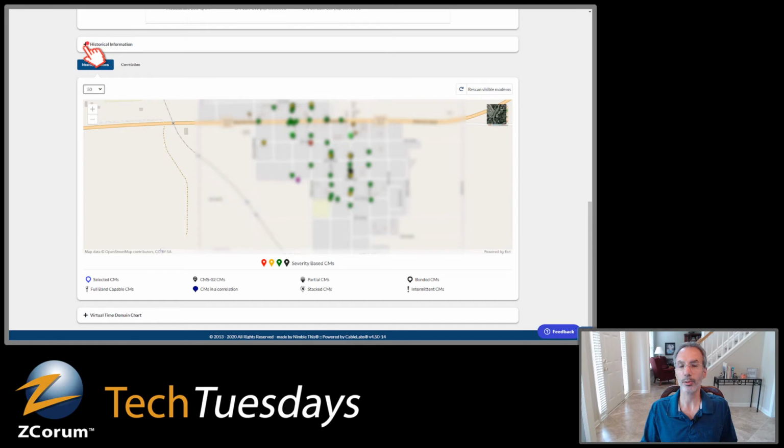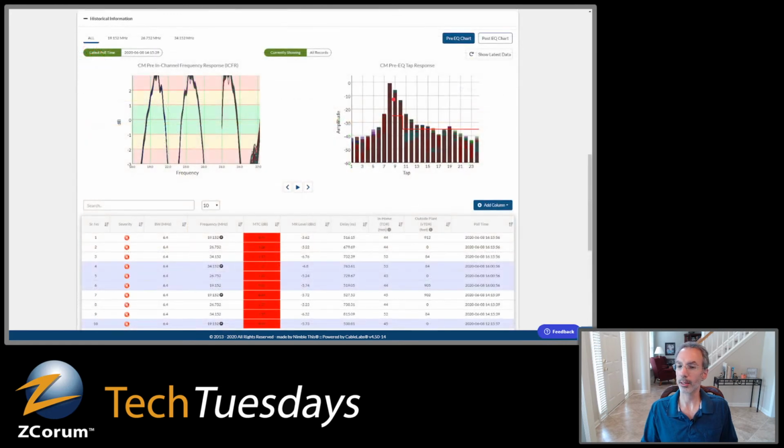As we go into historical information, on this tab that you've opened, you've got your historical information, this little plus that you can expand. So you click that, and that's going to expand. And here's where you see your ICFR, your in-channel frequency chart, and then your digital tap chart. I know this was confusing for a lot of people. It's like, where did that go? Because before, you would open it up and it would be right there in the window and you could see it. So here you're just going to click on that historical information and it will show you that.